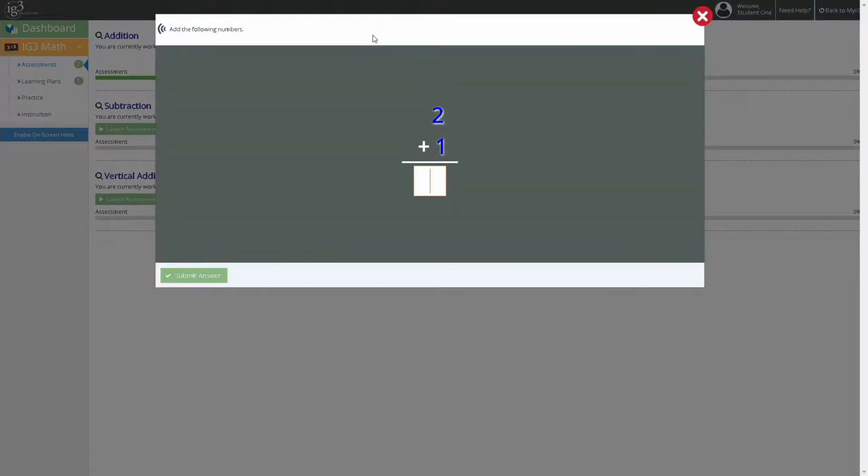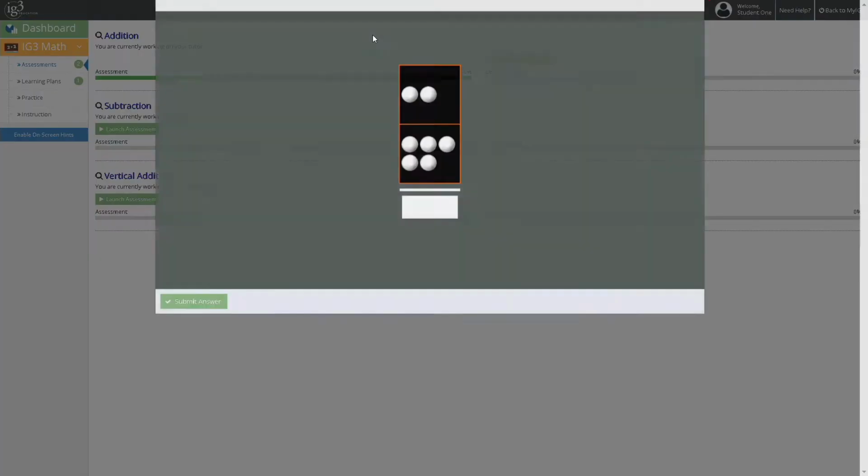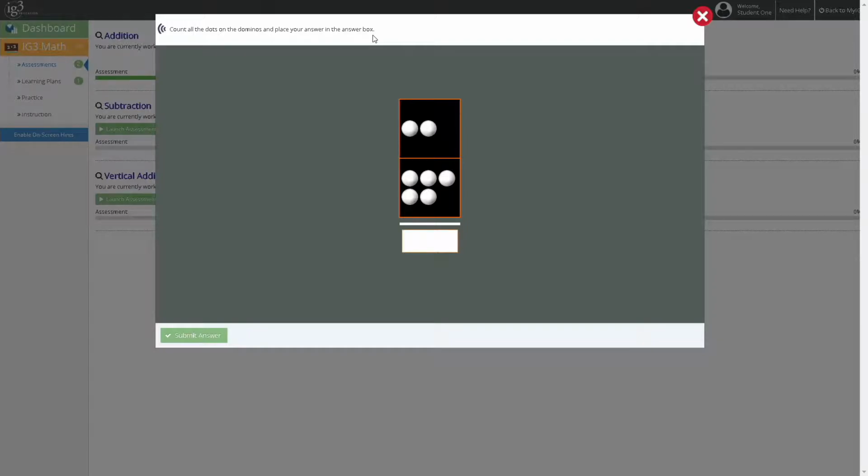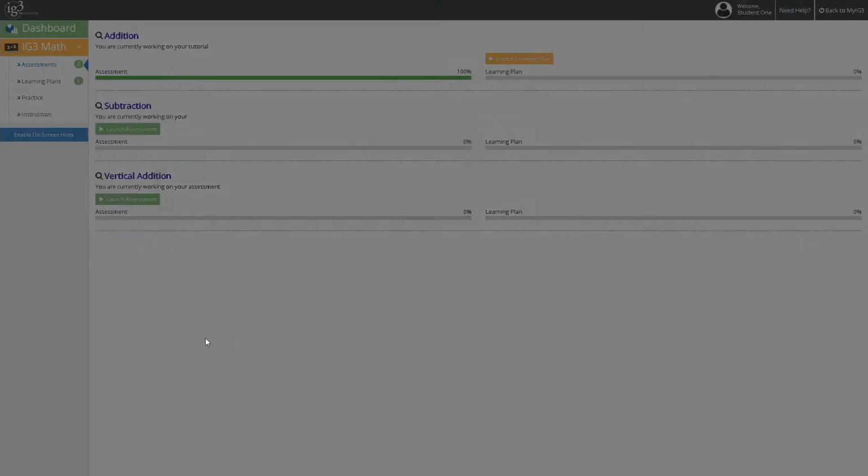As the students are working through the program, My IG3 Maths is designing an individualised learning program for them in the background, so as soon as they've finished their assessment, the tutorial will be available for them to start. You'll notice that the questions have come down to the students counting dominoes. Once our students have answered these questions correctly, it's time for them to begin their learning plan.